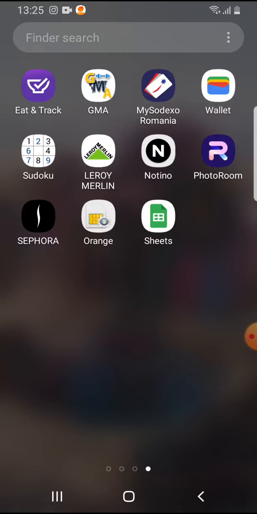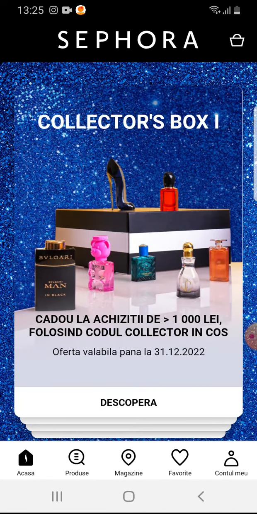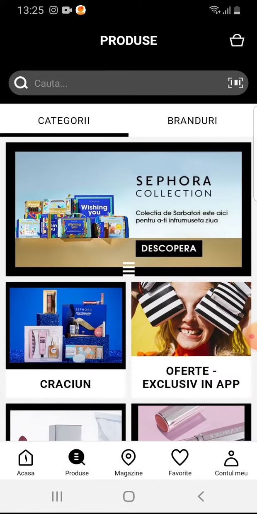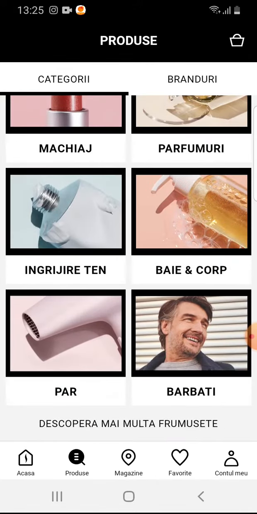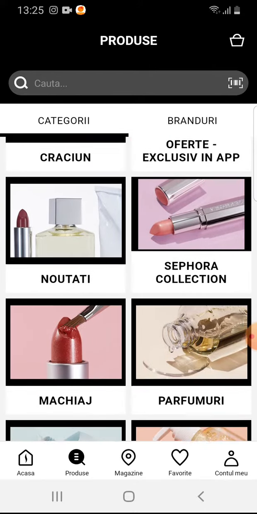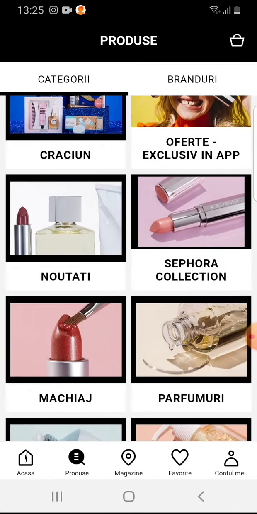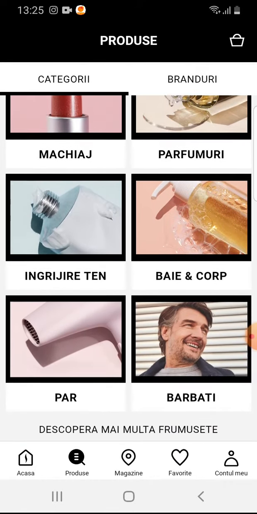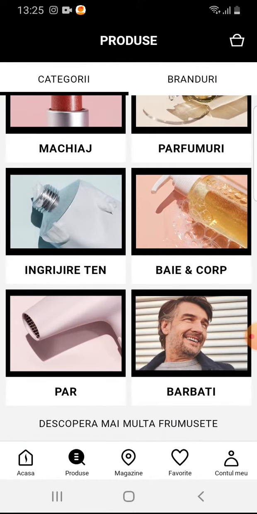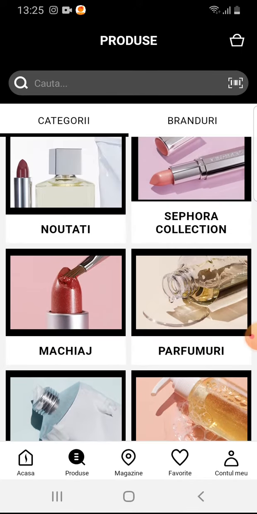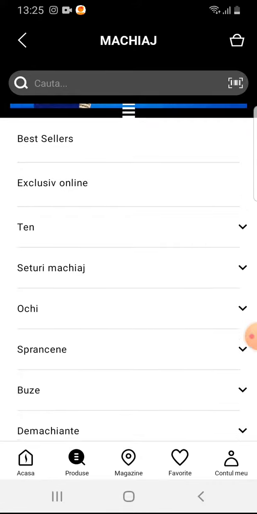Open the Sephora app and go to the bottom and tap on the second icon, the products. Then you will see the categories. Here you can choose for Christmas, for discounts, news, perfumes, for men, for skin, for hair. And let's tap on makeup, for example.